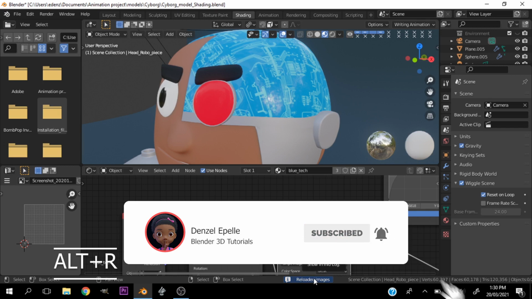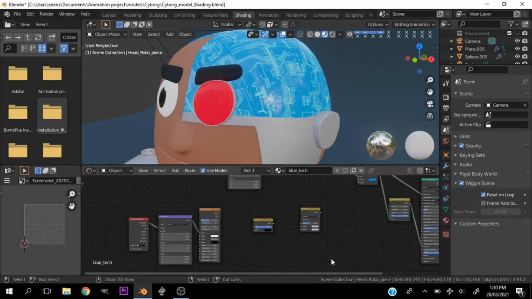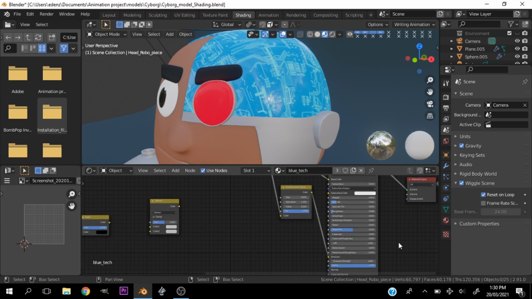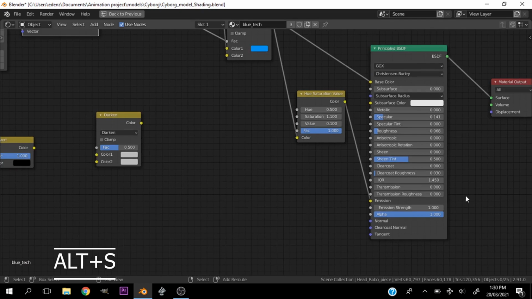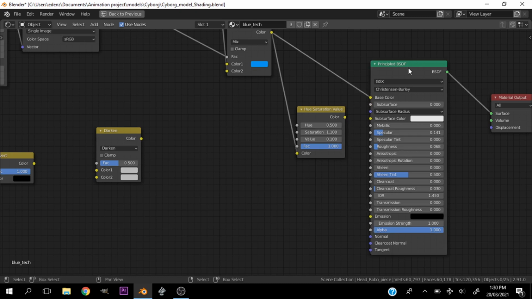Let's move on to the next one, which is to swap or cycle through outputs. Say we have a node like the Principled BSDF. Let me go ahead and make this full screen. Say we have a node like this and we hit Alt+S, we allow these to swap. And if we have only one connected and we select that and hit Alt+S, it cycles through every output available.